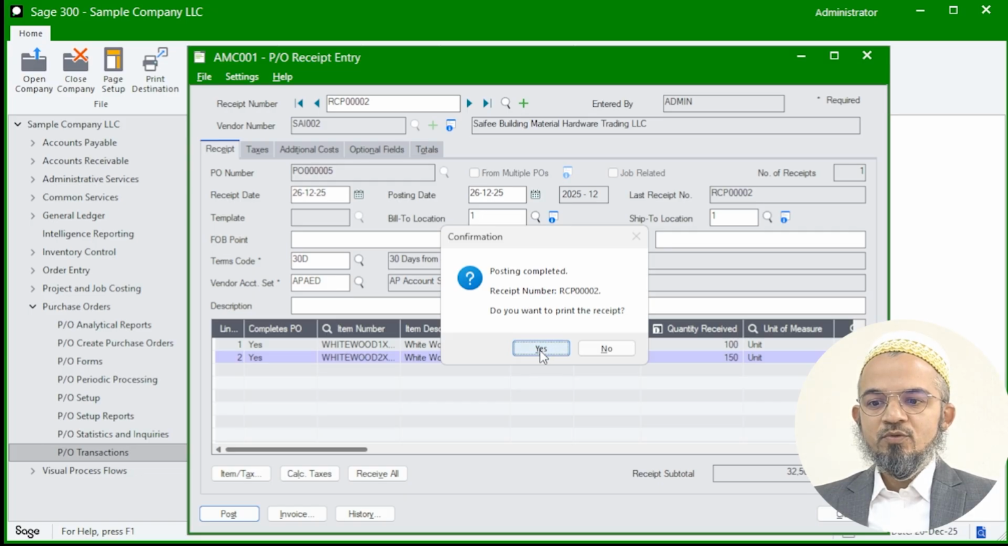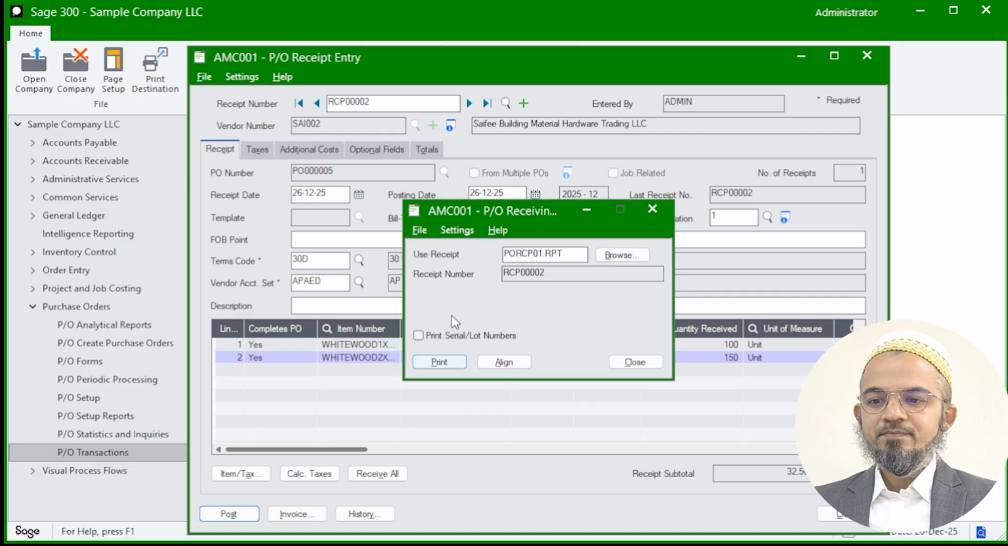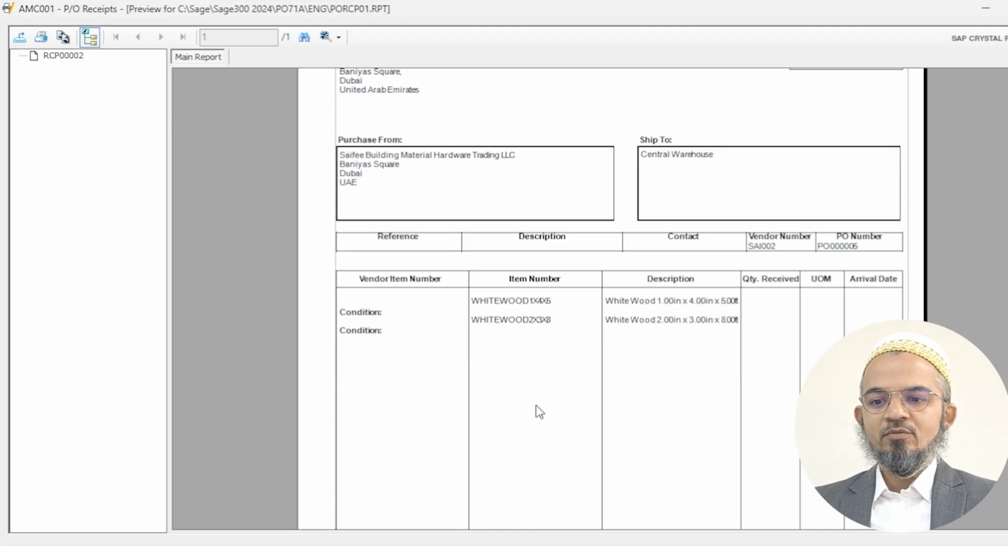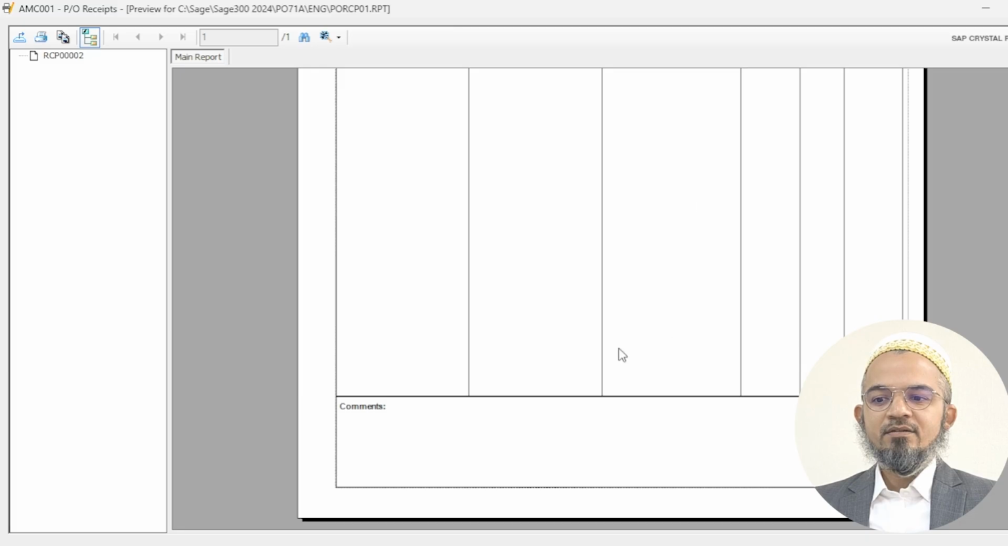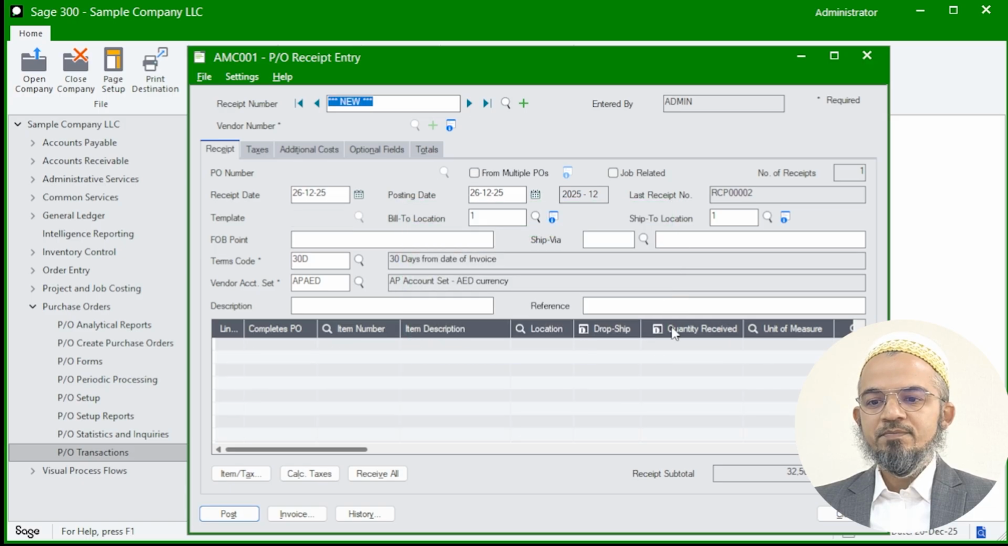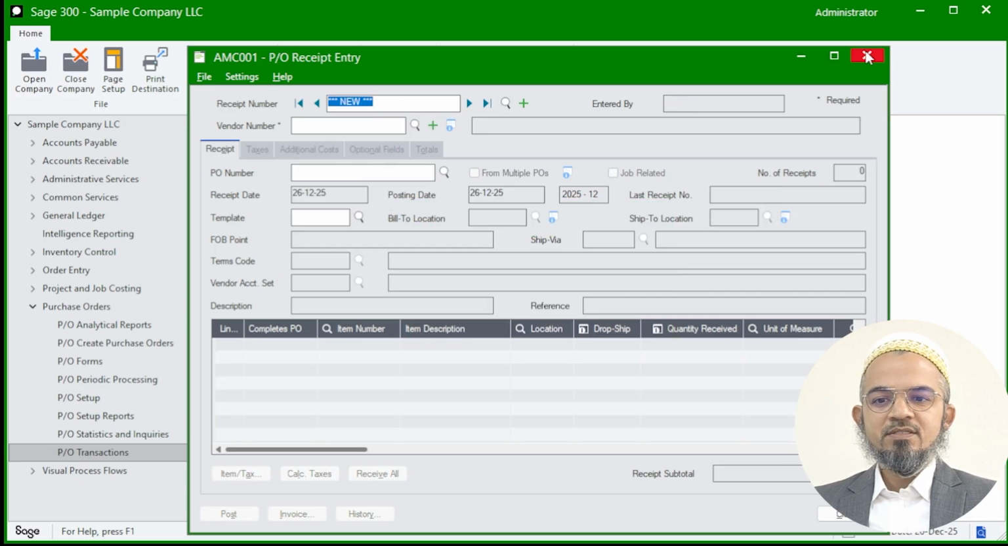Now you can choose to print this receipt. Select the layout if you have multiple layouts defined for your company. Hit the print button. Again, it will show me the preview based on my print destination options, and then I can enter more information over here by printing it out. Now this PO receipt is updated.